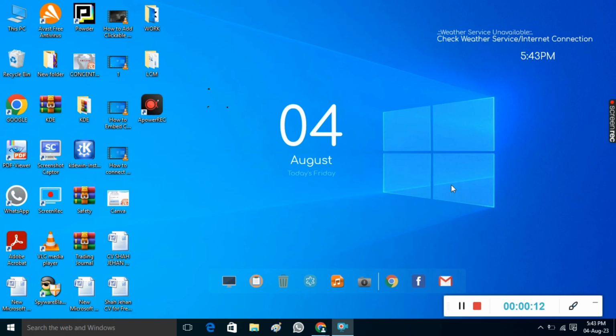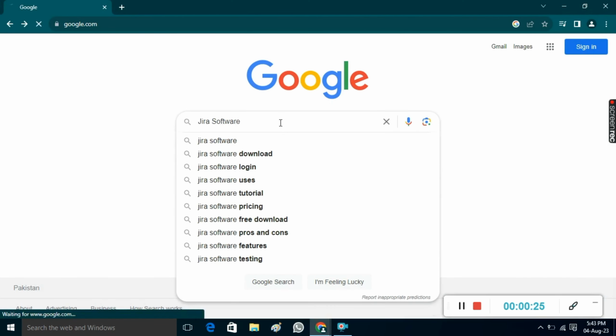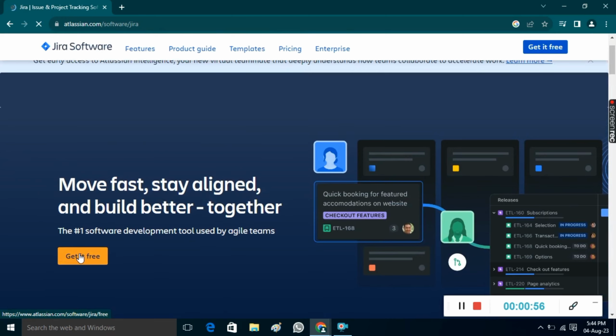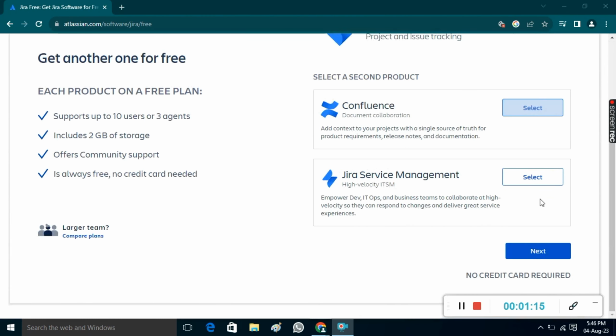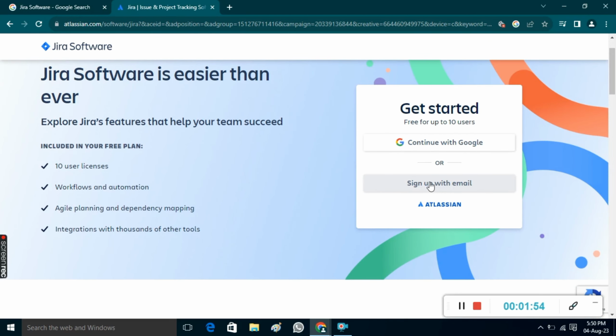So first, what you need to do is open Google and type Jira Software. Now click on this website which says www.atlassian.com. Click on Get It Free. Now here you can select any one of these if you want, then click on Next. Now over here, just simply continue with Google or sign up with your email address. I'm going to go ahead and continue with Google.